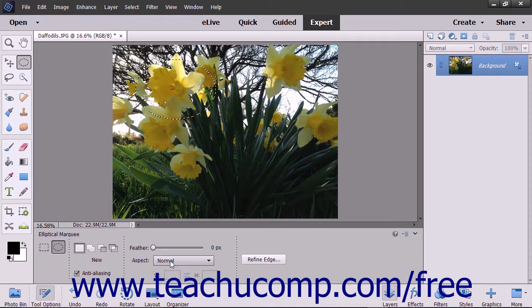Next, select an aspect ratio by using the aspect dropdown. If you select normal, you can create a selection marquee of any desired height to width ratio by simply clicking and dragging. If you select the fixed ratio, enter a desired height to width ratio in the height and width text boxes. When you click and drag to draw the selection, the height to width ratio entered here will remain intact as you drag the selection marquee.